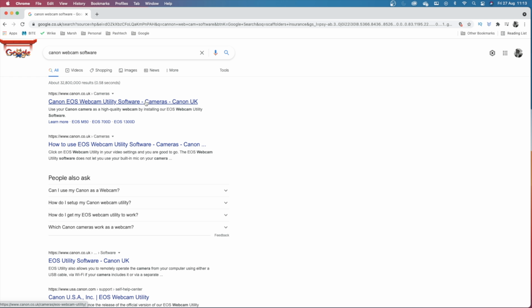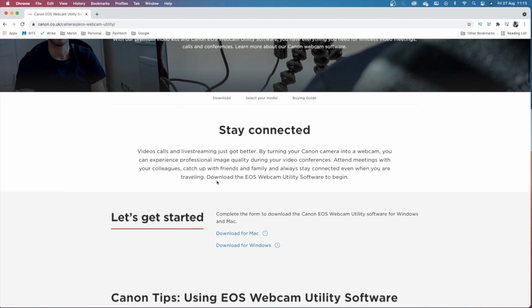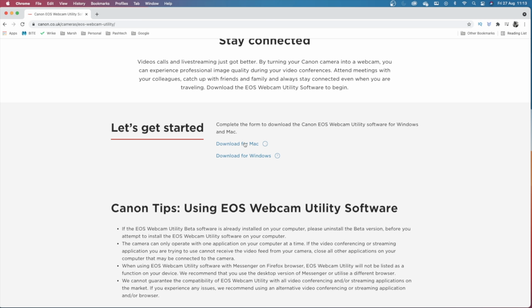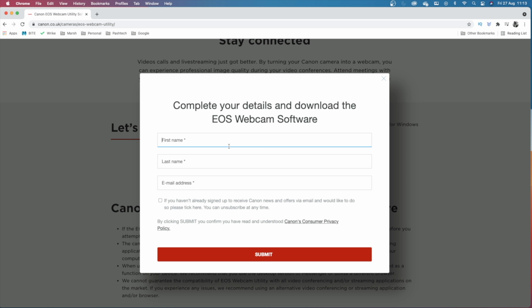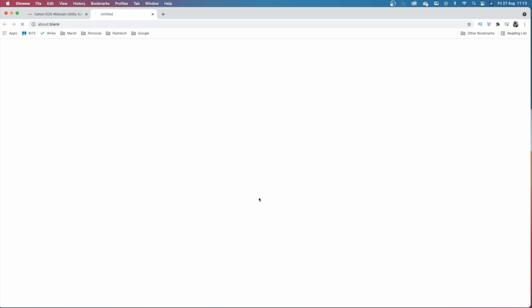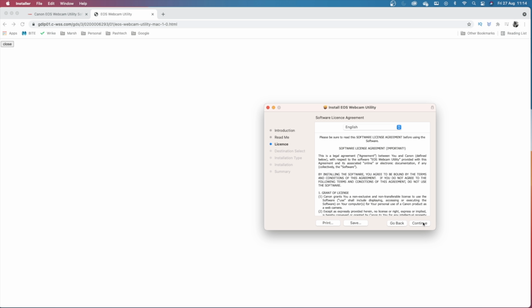So I'll link this down below to the Canon EOS software. There you go. So for me, I want to download for Mac. Put in your details. Click here to download. There we go. We've got the software here. Extract the package. Follow all the instructions.